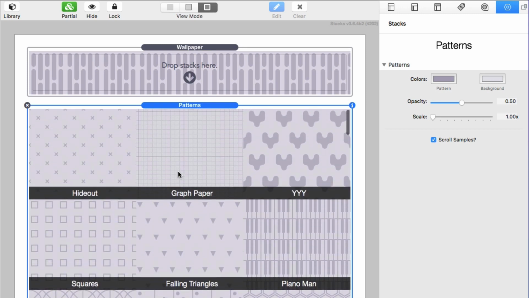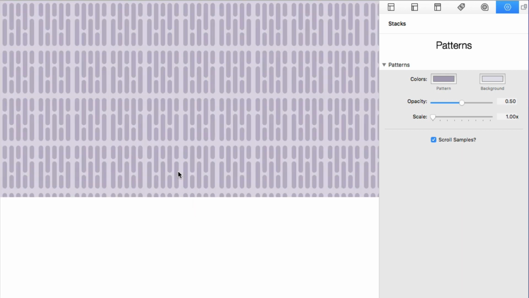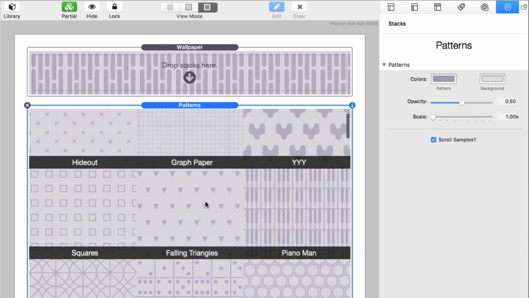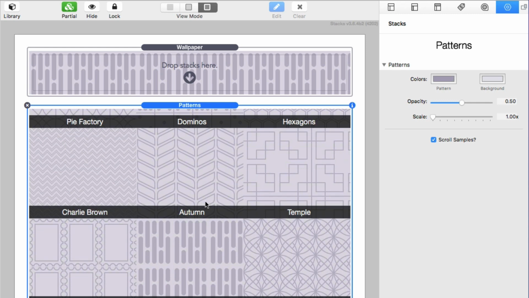Now, what's important is these patterns are only displayed in edit mode. So if I preview this page right now, you'll see that I only see my wallpaper. I don't see the patterns at all. This pattern stack adds zero code to your published page. So you could leave it on there if you want. Most of the time I just peruse and find the one I want, and then I delete the stack from the page.